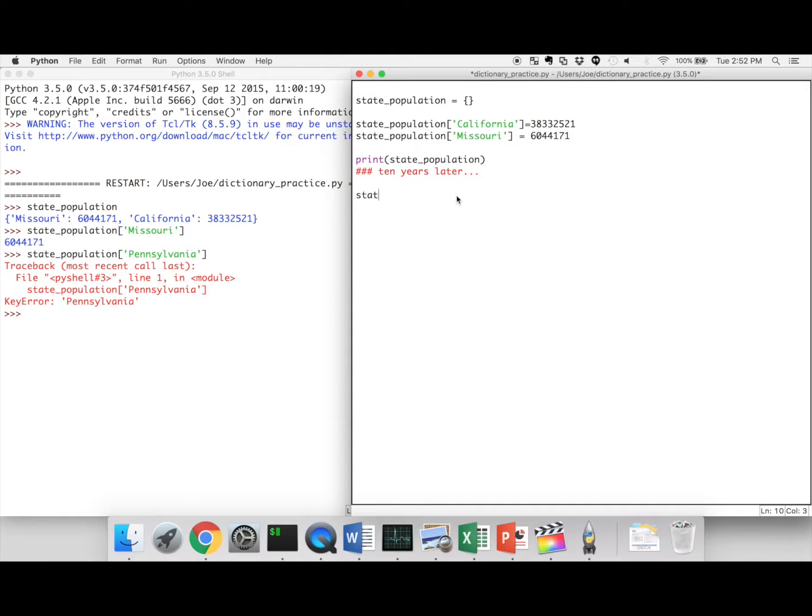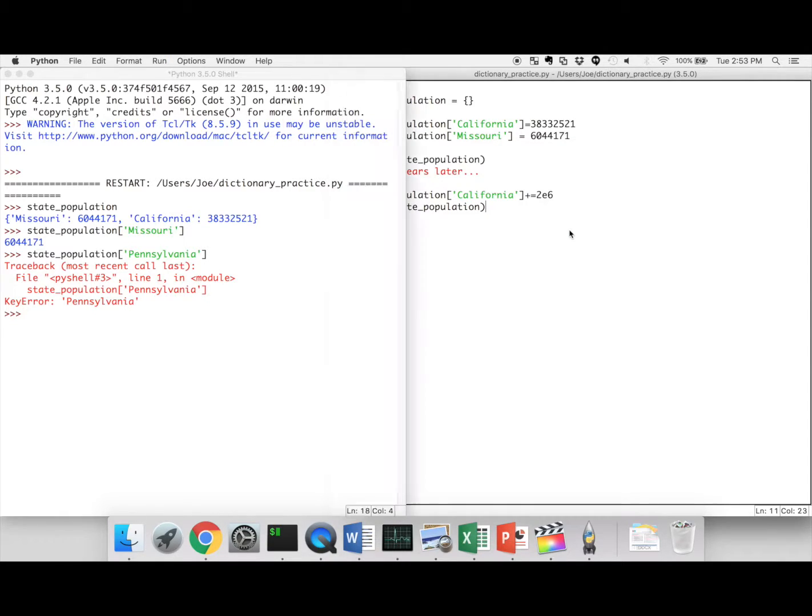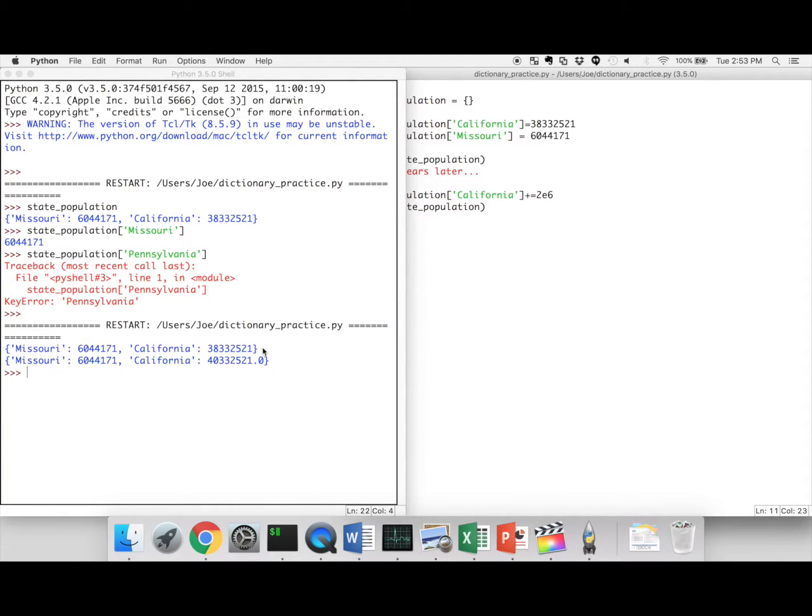We could do that by doing state population of California plus equals 2e to the 6. Okay, all I'm doing is looking up the California entry in state population and increasing it by 2 million, just like you would do with any sort of variable. All right, and then if we just print state population again, so we can see what would happen. So, early on, it's this. 10 years later, we've added 2 million people to the population of California.